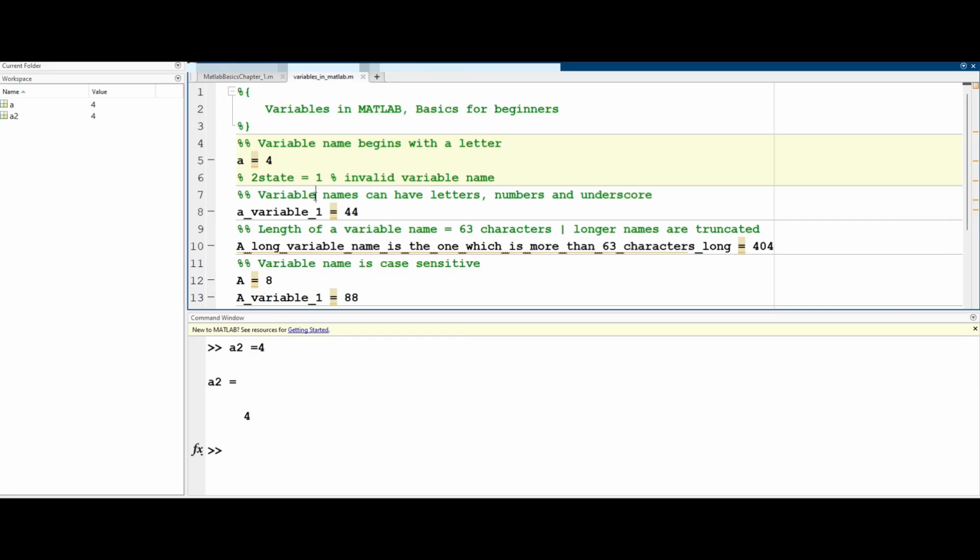The second thing associated with giving a variable name is that variable names can have letters, numbers and underscore. Underscore is the only special character that is allowed in a variable name. In this case you can see that we have written a variable name as a_variable_1. In this name we have a letter, an underscore, and a number also. The number is 1, and it follows all the rules of naming a variable.